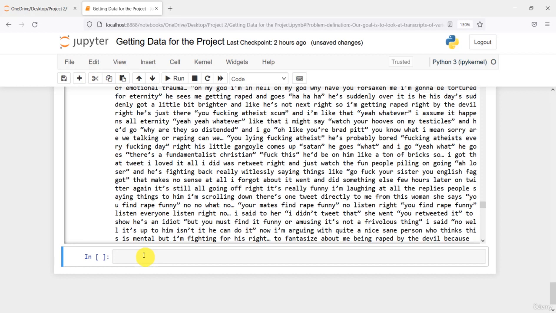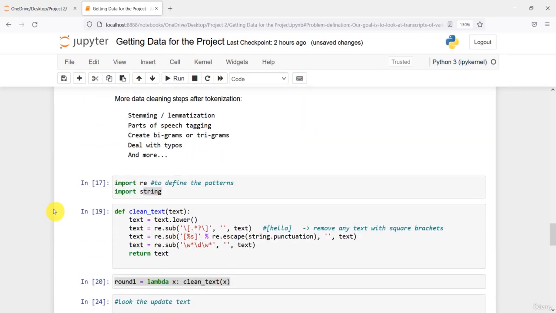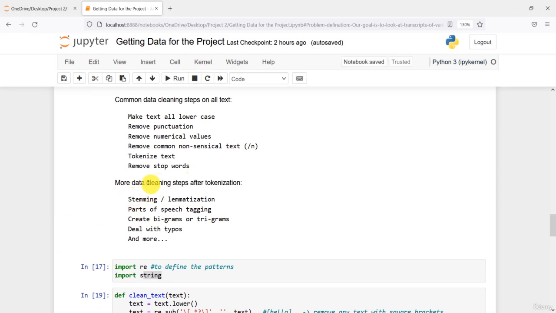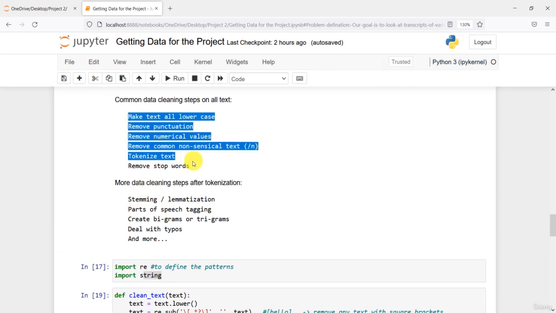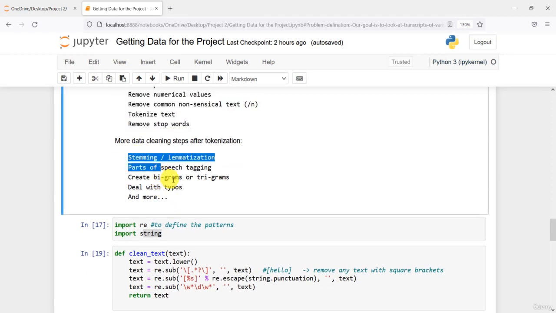Now from the next video onward, we will see how to organize this cleaned data. So before that, I want to show you further steps of data cleaning. Up till now, we have only been doing these common data cleaning steps, but more advanced steps are right here, like stemming, lemmatization, part of speech tagging, creating bigrams, trigrams, and dealing with typos. These are the additional data cleaning steps that you can search and that you can learn.